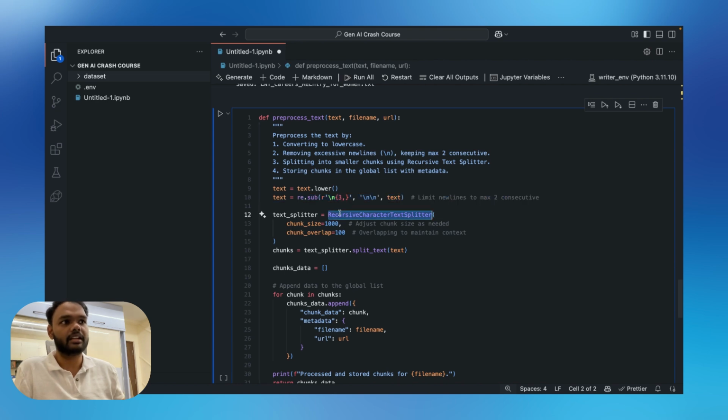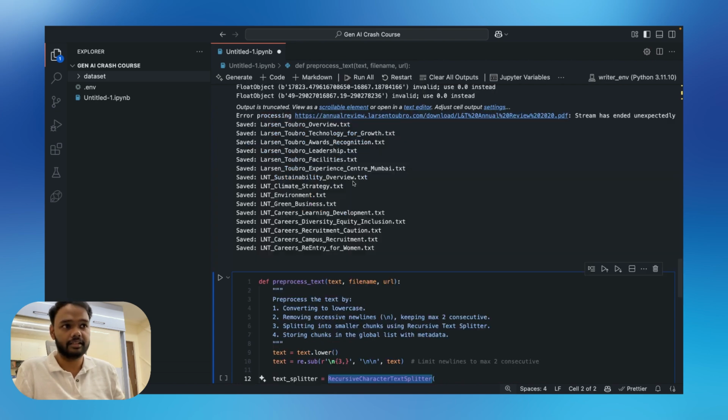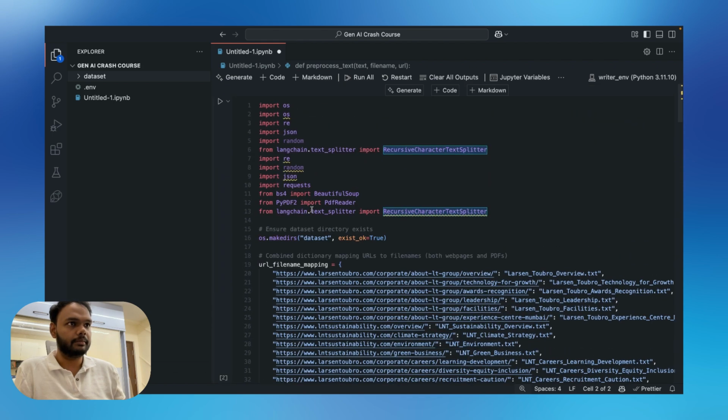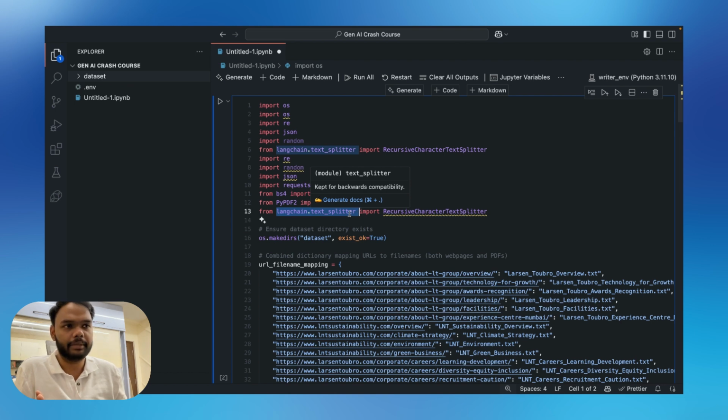Now I'll use the recursive character text splitter. I'm getting this one directly from LangChain. It is a very basic text splitter. So if I've got one sentence, I'll split it into two parts with the help of the recursive character text splitter.